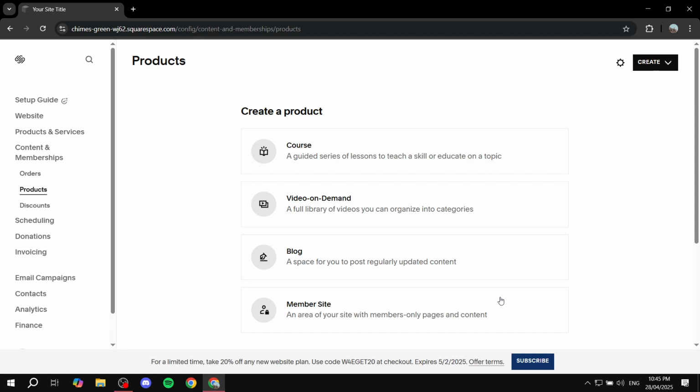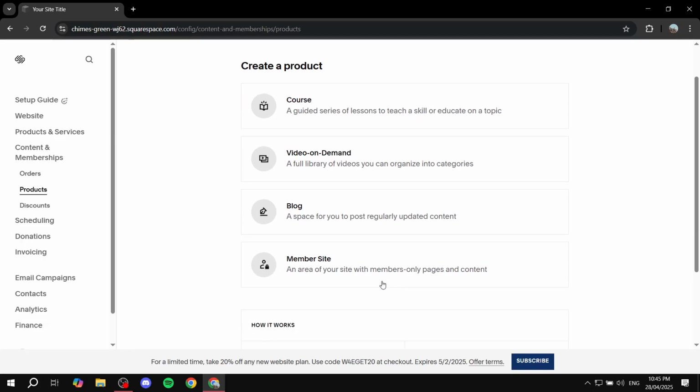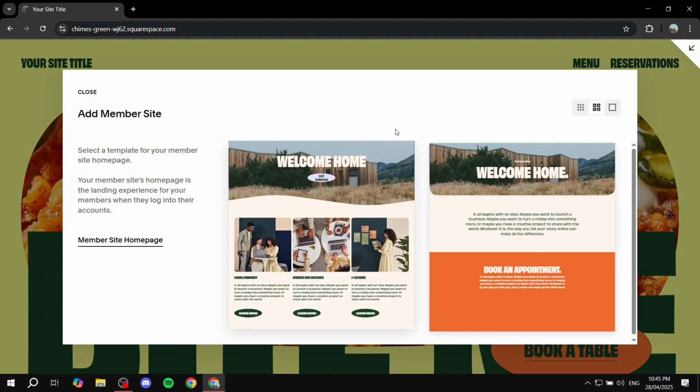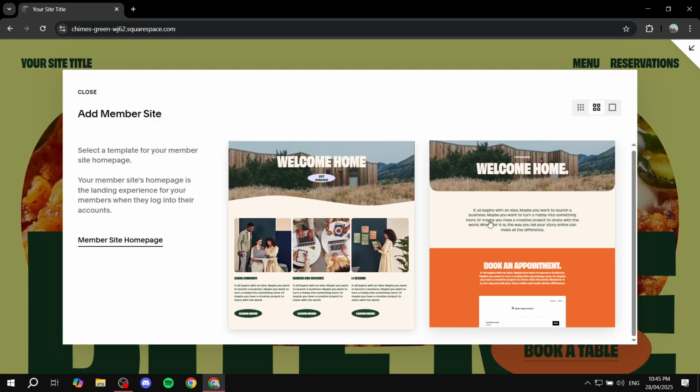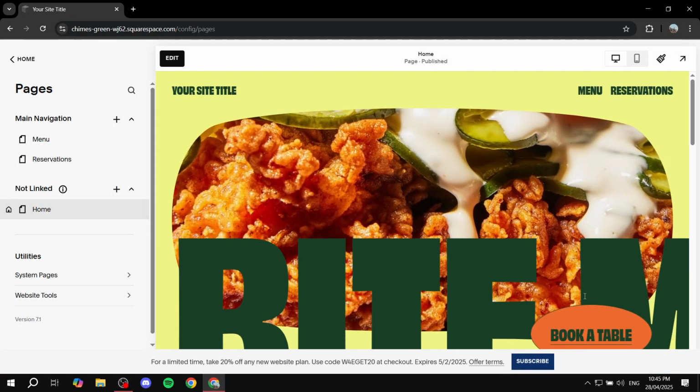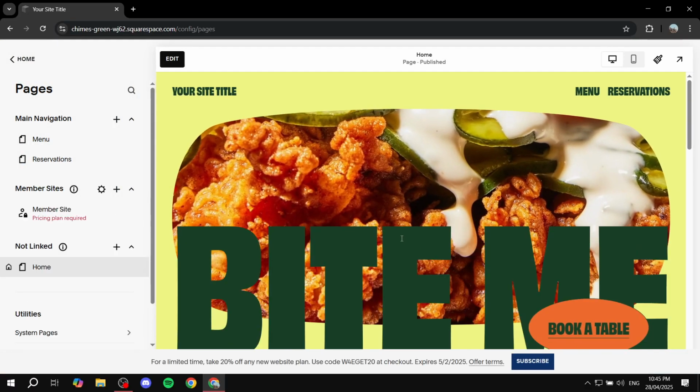So basically, it's going to be, like I said, a page which is not hidden, locked behind a paywall for only members. So go ahead and click on member site. This is going to be pretty much what we want. And once we do that, we simply want to click on add member site. So we can just pick any here. I'm just going to go for the right one. And let's say this is going to be the proper one that we want.